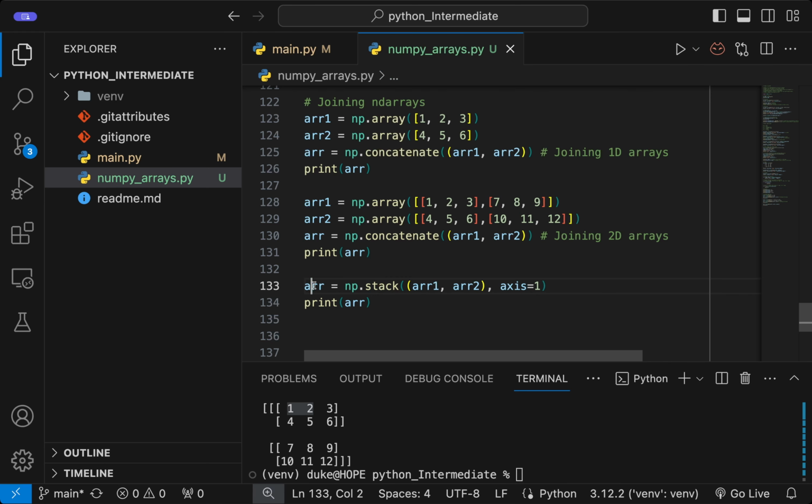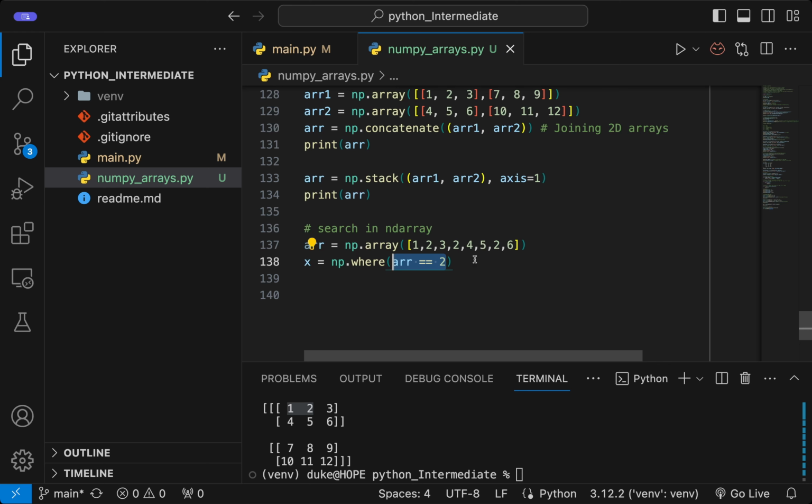Now we can do search in NumPy arrays. So I'll have an array with multiple duplicates. We have 2 over here multiple times, and x I have created using the np.where method. Inside that I'm passing an expression which will evaluate to either true or false. So I am doing array equals 2. Wherever there is 2 in this array, we want to get all of those indexes. If I print x, we can see that at the first index, then the third index, and then the sixth index, there are 2. So this x is actually an array which will contain all the occurrences when this condition is true.